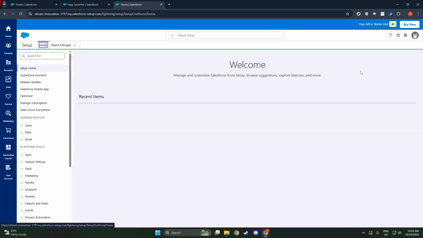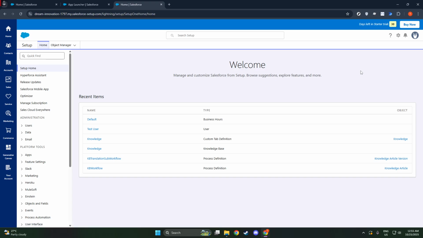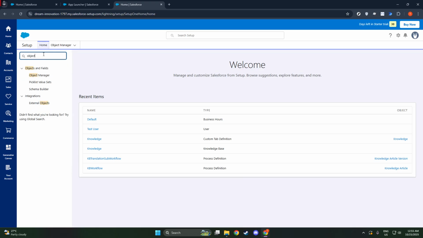Now, within the Setup interface, direct your attention to the Quick Find box located on the left-hand side. Type in Object Manager into this box. As you begin typing, you should automatically see a list of matching results. Click on Object Manager to access the Object Manager's main page.